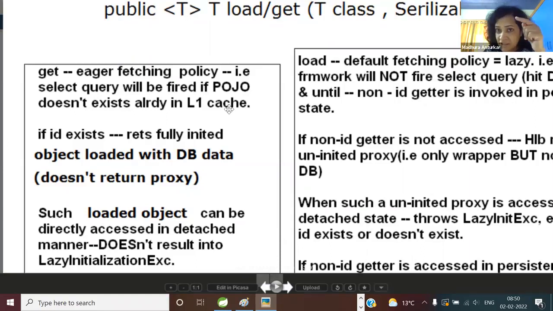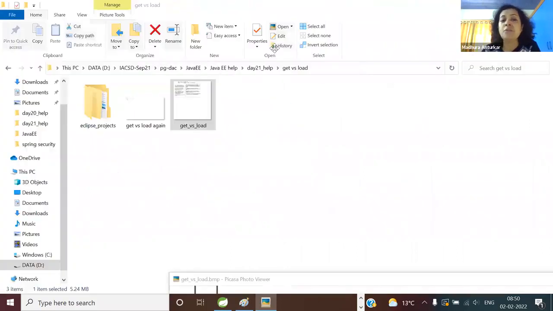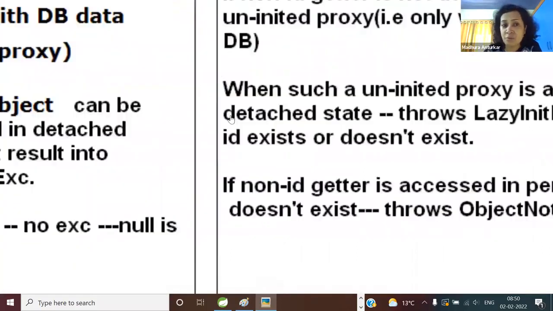You remember we had called session.get a couple of times. Suppose I said it 10 times and the ID is a valid ID. How many times was your select query fired? One time or 10 times? Let me see your answer. Of course, one time. So the point is this.